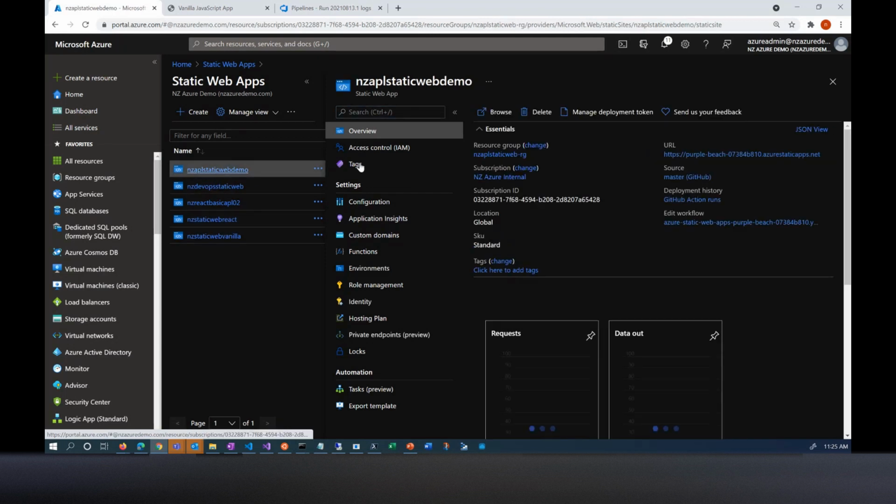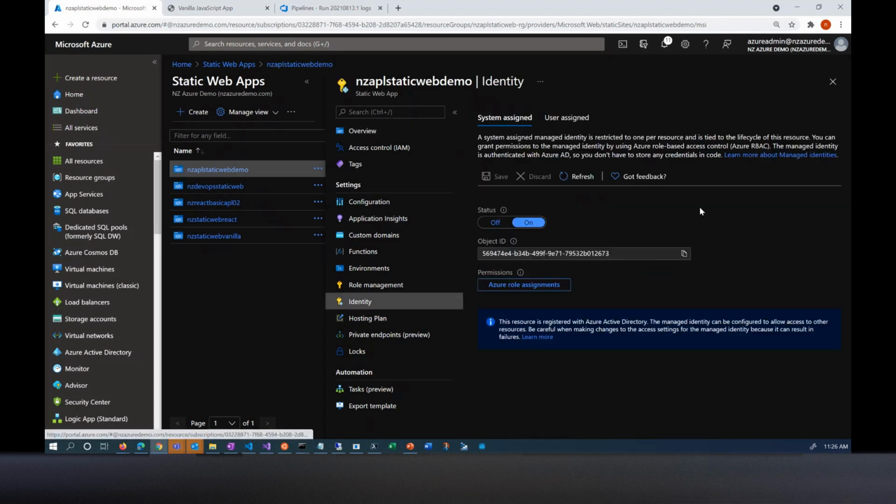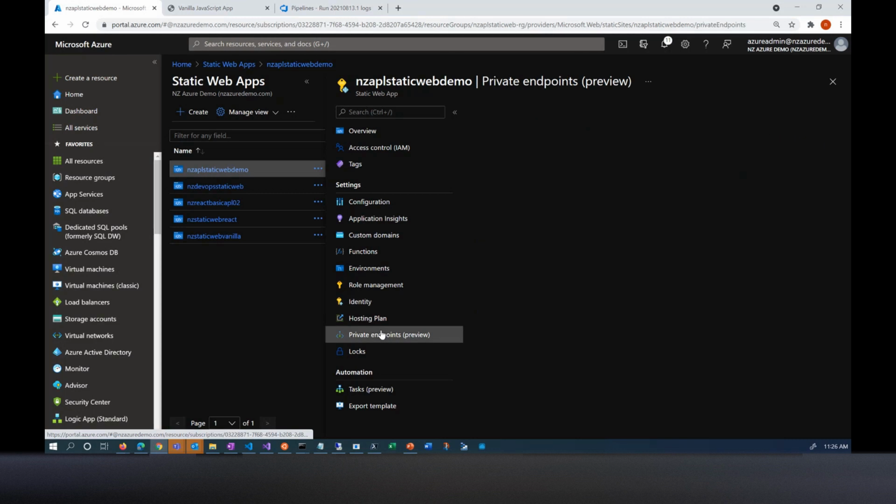This is going to be a web app that is running the standard plan. As you can see, I can set up the managed identity. Its managed identity is set up, so it has a managed identity that it can use to connect. You can give access to that managed identity and it can access resources, for example Key Vault. Let's say I want to access some secrets from Key Vault. It can do it, and private endpoint.